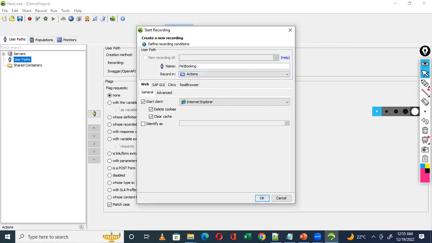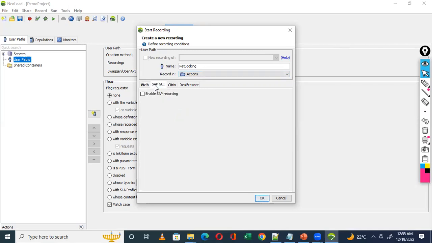With the help of this particular Neoload tool, we can record web applications as well as GUI applications as well as Citrix related ones. And the new feature that we have in Neoload from the 9.9 version onwards is the real browser option also. But for now, we are going to record the web application, so I'm going to select this web tab over here. Under this web tab, we have two options, general as well as advanced.